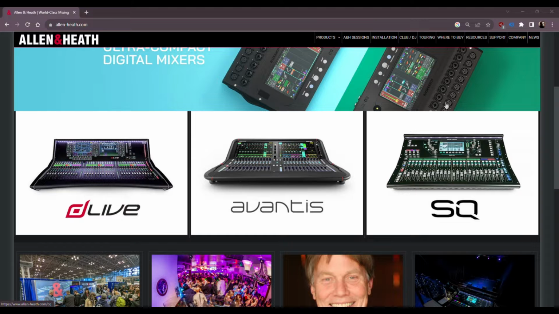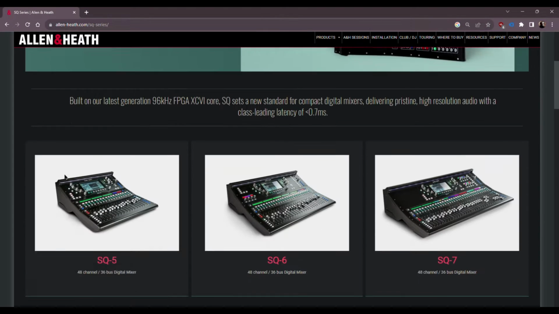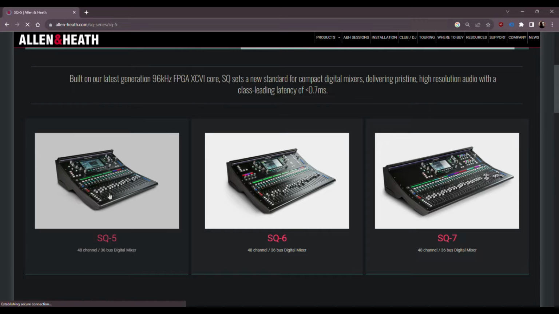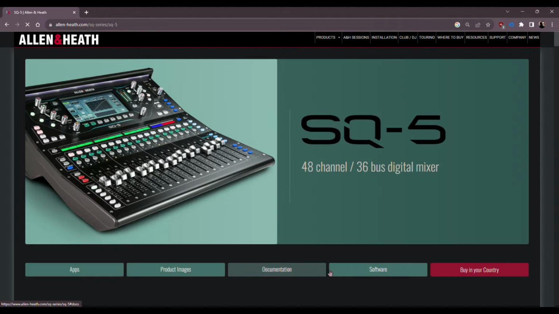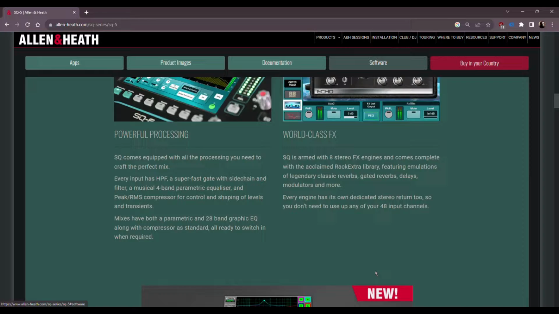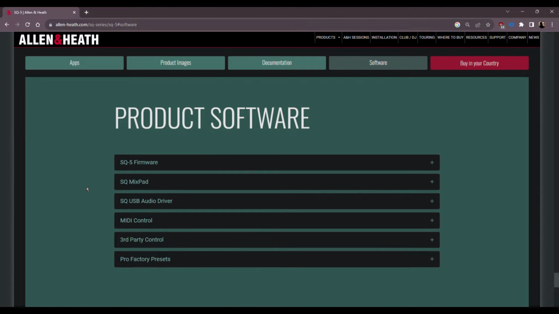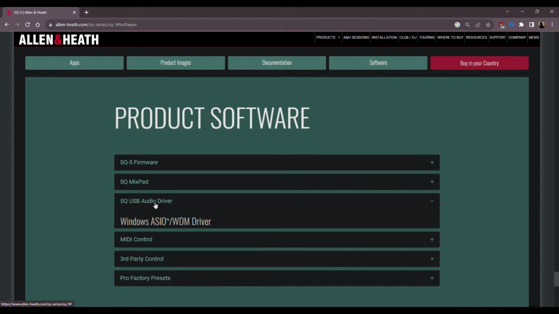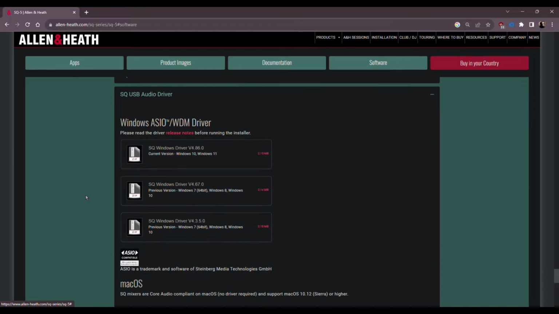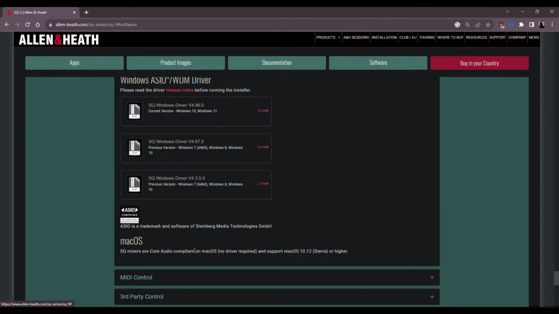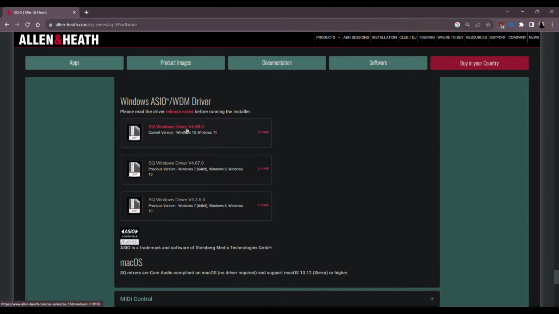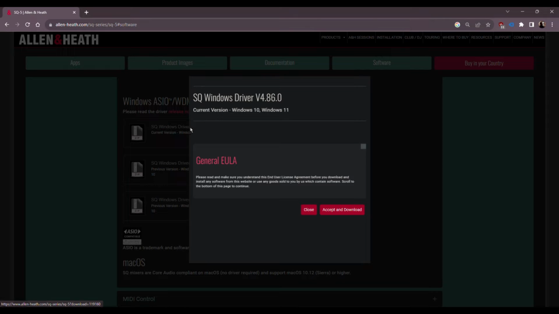Now, in order to get the PC talking to the SQ5, we need to download some software. So we choose our system, the SQ, and then we choose our platform, which is the SQ5. And then we have a tab down here that says software, and we have our SQ USB audio driver tab here. And only Windows needs drivers. Mac is Core Audio compliant. So what we need to do is download the latest driver here.